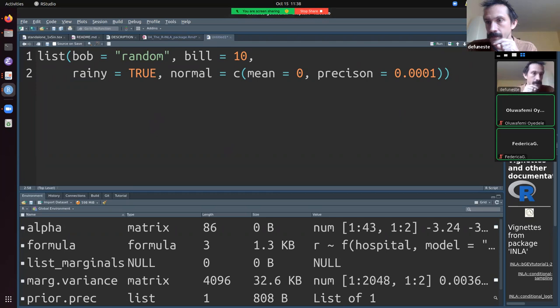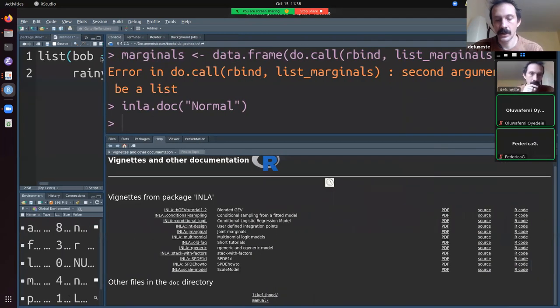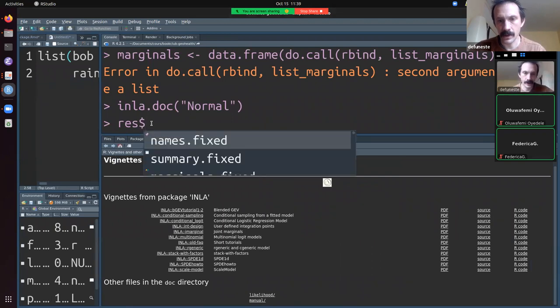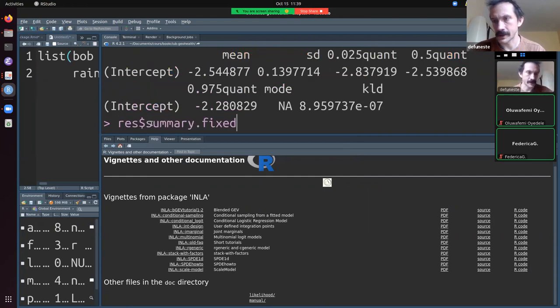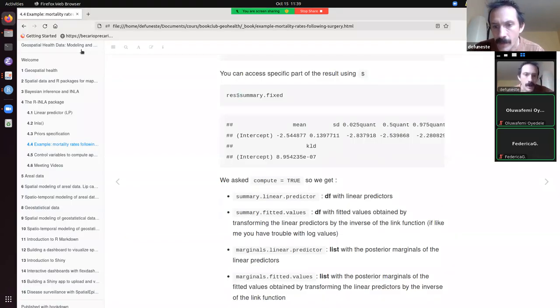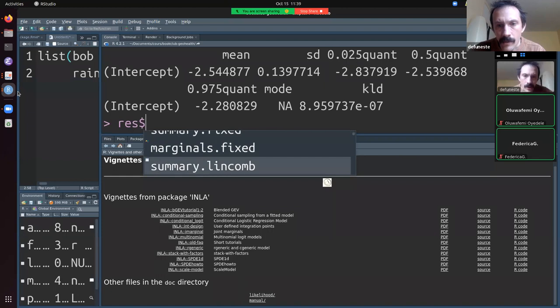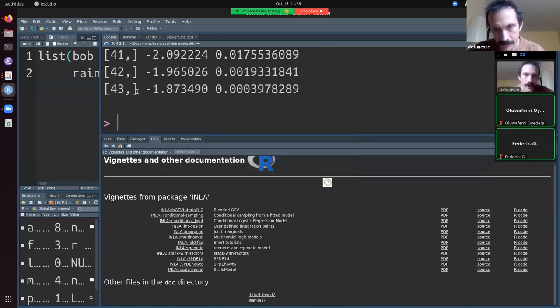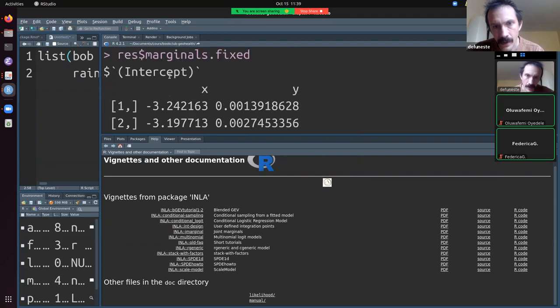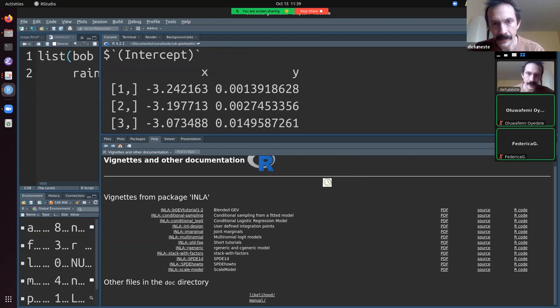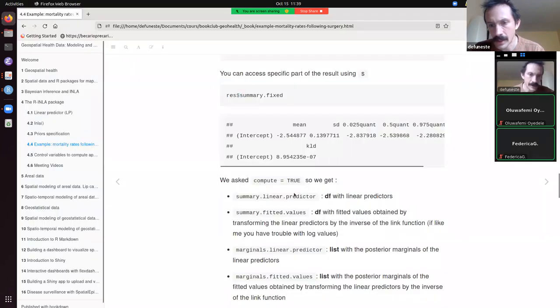Let's select the summary fixed. There, we get it. I think this is what I showed you. What's more interesting is the names of them. I'm still learning them also, but marginal linear predictor. Here we get the intercept by fixed, yes, and so on.